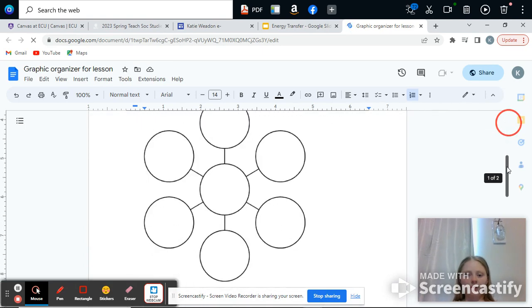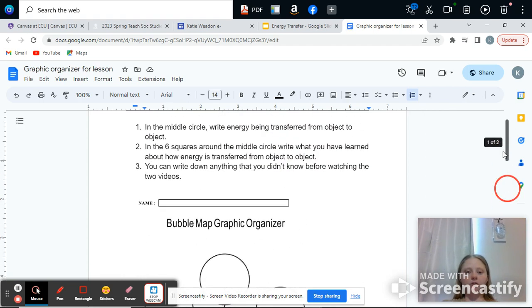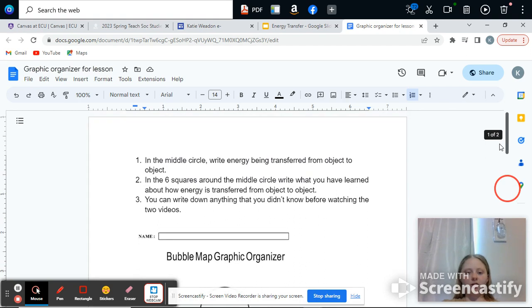This is the graphic organizer. They'll put their topic in the middle bubble, and then the six surrounding bubbles is where they will put any information that they learned about energy being transferred from the previous videos we watched and from the previous conversations we've had.